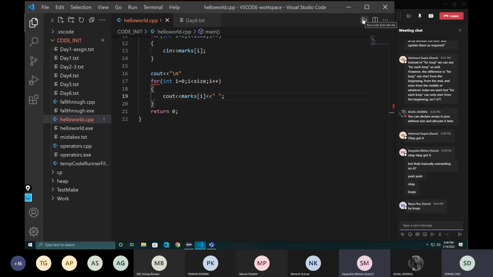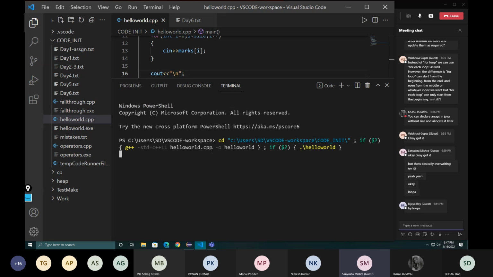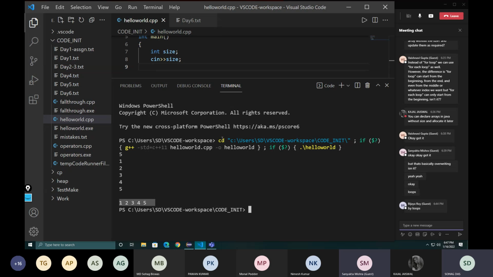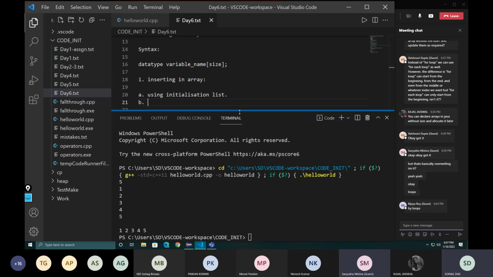We'll run this. The size is given as 5. I have not taken any prompts here, but the first input is the size. Then say 1, 2, 3, 4, 5, and see 1, 2, 3, 4, 5 is printed. So basically the array is done.